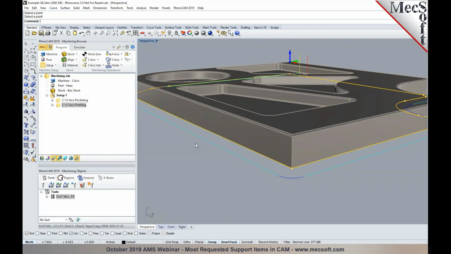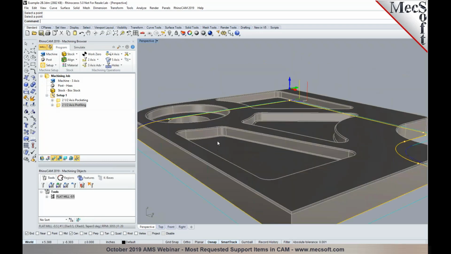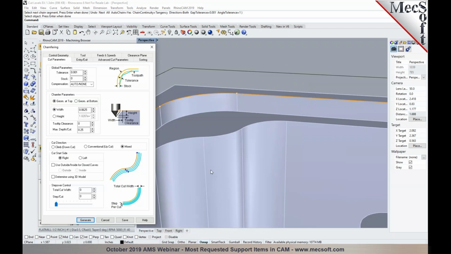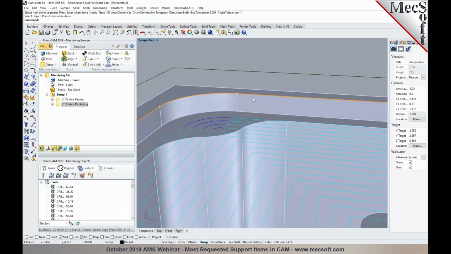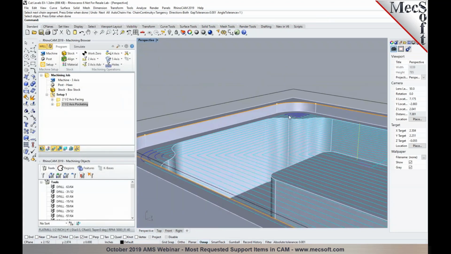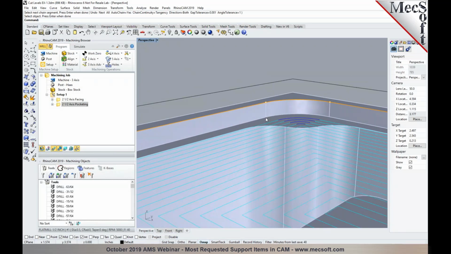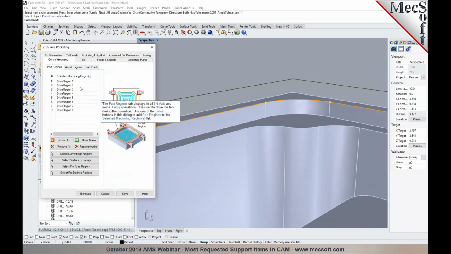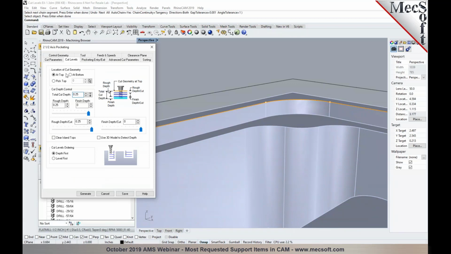So the next topic we will be covering here is going to be understanding cut levels in 2-axis operations. I'll be covering that in facing, pocketing, and profiling operations. Going back to this example, we have a 2-axis pocketing operation programmed in here. I would go into the cut levels tab. Once I've established my location of cut geometry, the next step is the cut depth control.